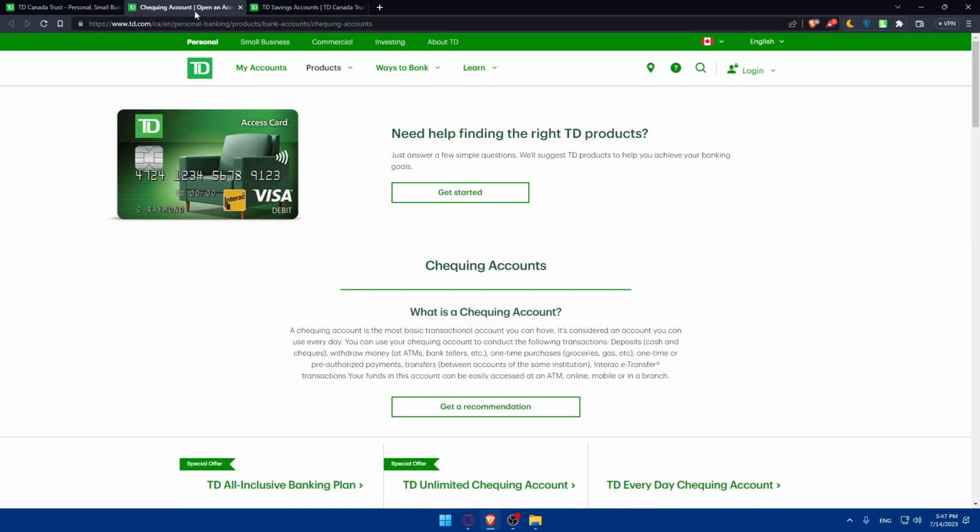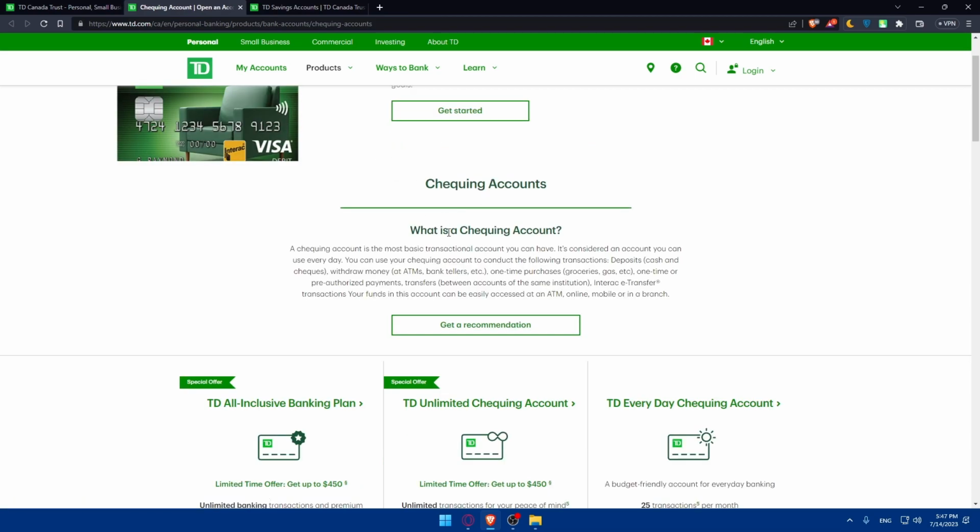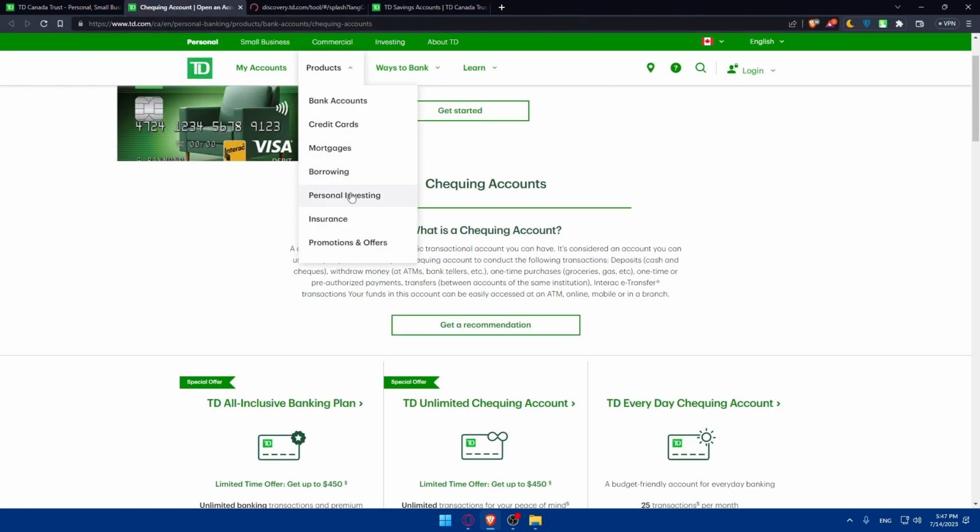So let's start with the checking account. As you can see, if you need help finding the right TD products, you can simply get started from here. And as you can see, checking account. So what is a checking account? You can read all of that, I'm not going to read it all. You can even get a recommendation from here. If you click on get a recommendation, this will take you to another page, so let this page load.